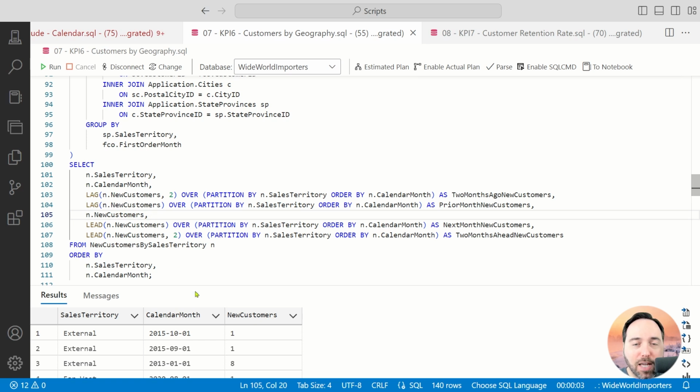Each window has a partition by clause, and that acts as our window's filter. We partition by sales territory, meaning that if I'm looking at the external sales territory, I only want rows associated with that territory, not far west or anything else. Then I can sort the window using the internal order by clause. We'll sort by calendar month so that I can get dates in ascending order.